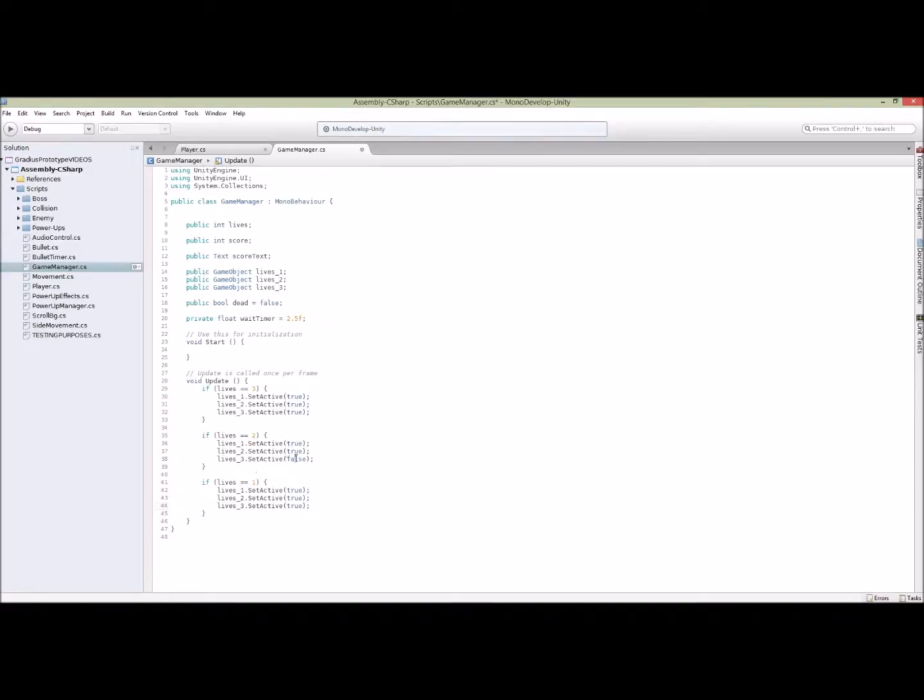2, 3. If lives equals 0, then everything will be false.